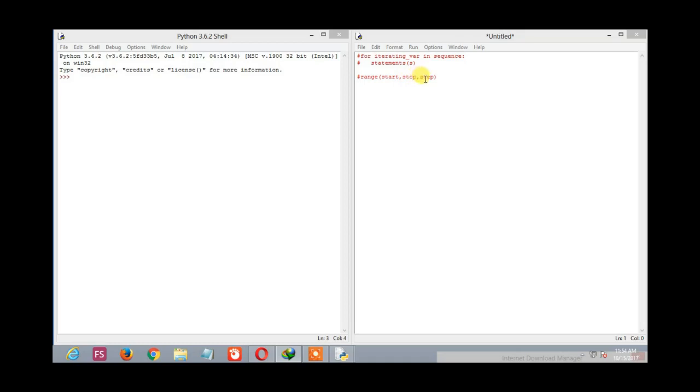And step is going to increment your for loop. So if I am giving 2, the for loop is going to be incremented by 2. By default the for loop is incremented by 1. Now I am going to give some examples in the Python software. I have Python 3.6.2 shell.